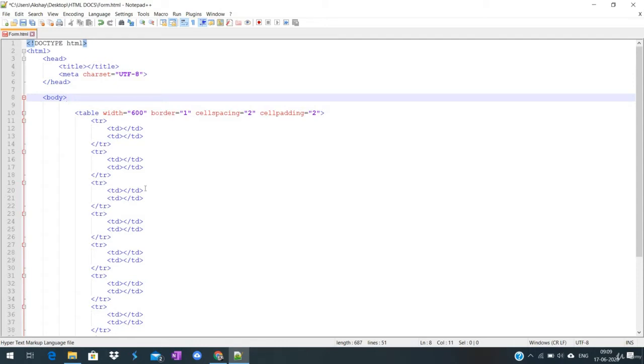corresponding to this lecture. The form.html file is open. You will notice that the basic page structure is already set up. The HTML code also contains a table with 2 columns and 9 rows. In the body, we will use the table for our form.